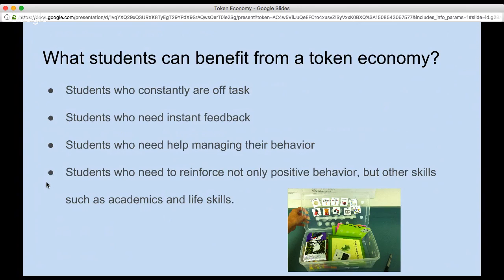What students can benefit from a token system? Students who are consistently off task, students who also need that instant feedback, students who need help managing their behavior, and also students who need to reinforce not only positive behavior, but other skills such as academics and life skills.